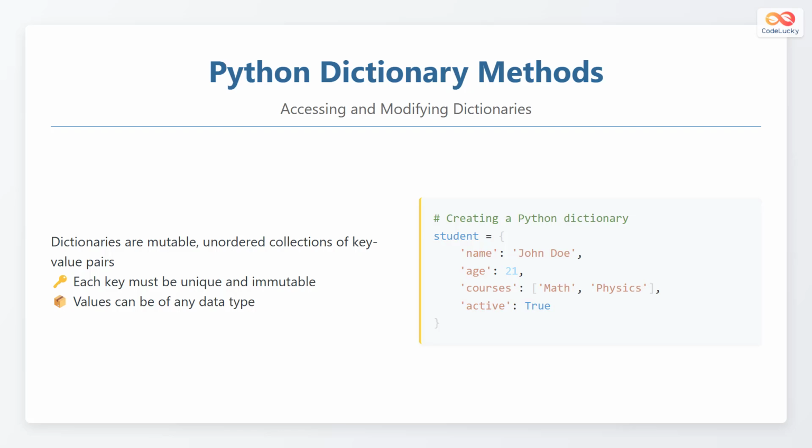Welcome to the tutorial on Python dictionary methods. In this session, we will learn how to access and modify dictionaries effectively. Dictionaries are mutable, unordered collections of key-value pairs.